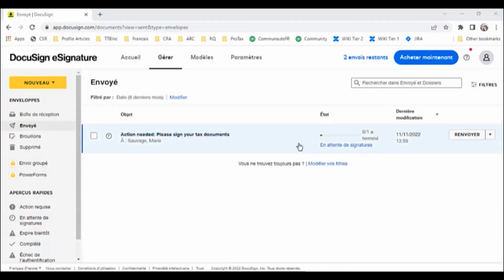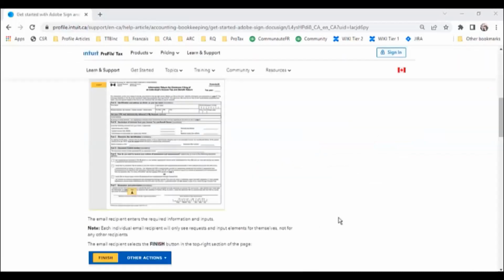Once my documents are sent to my client, it'll say that the e-signatures are waiting here and they're waiting for them to be complete. So in the meantime, what happens is the customer receives an email with the documents attached that they need to sign. So once they've signed electronically, they'll have a finish button to click at the top right of their screen.